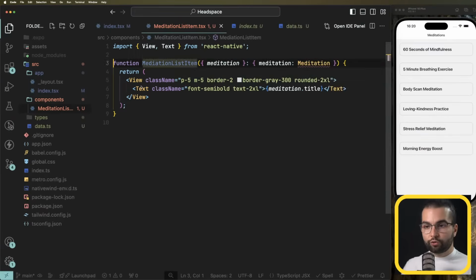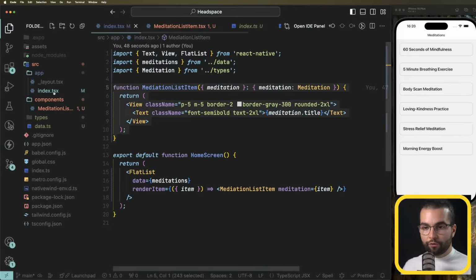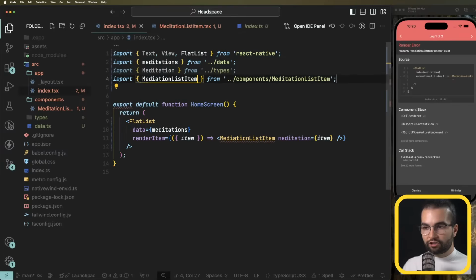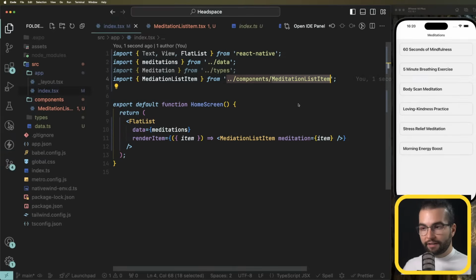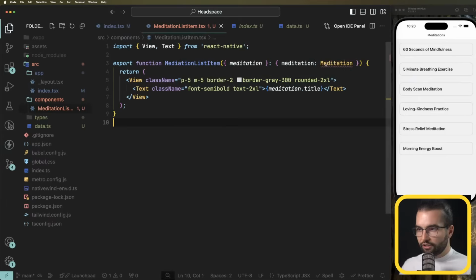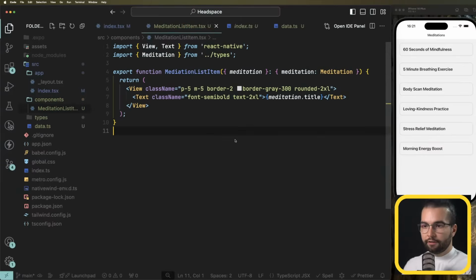And we need to make sure to export this function from this file so that it can be imported on the index. So I'm going to remove it from the application index, and instead I'm going to import it as meditation list item from our components meditation list item. In the meditation list item, we need to also import these types, meditation type.